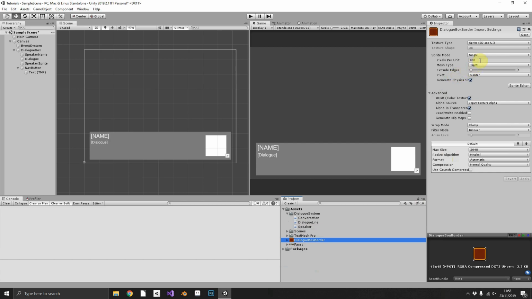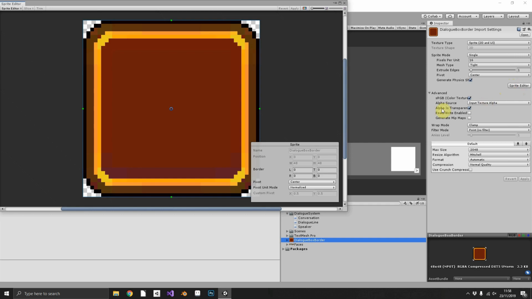Next up, the dialog box background. Now this one is going to be a single image. Set that to 16 again, and point no filter again. We can apply that, and this time when we enter the sprite editor, we want to make sure that we can resize our UI elements without losing the quality of our image.